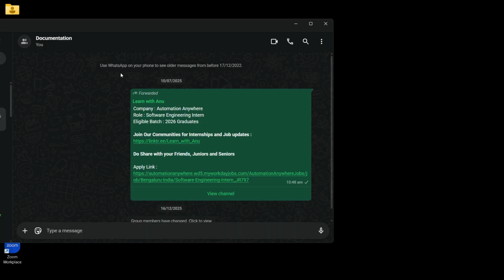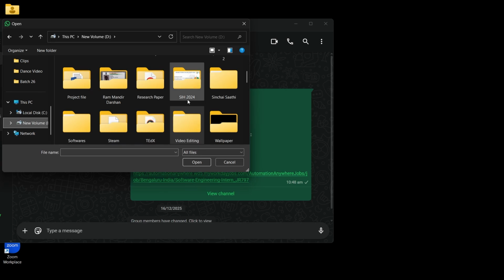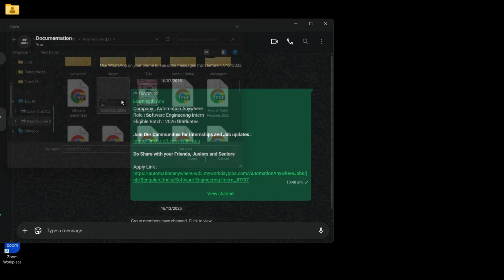Now here in WhatsApp, all you need to do is simply press the plus option that is attached. Generally, you would go to the option of photos and videos. Now here you need to go to this option of document right there. Once you go over there, you need to select the particular file that you want to share over here. Now, let's say, for example, I select some random photograph from here, let's say this one.